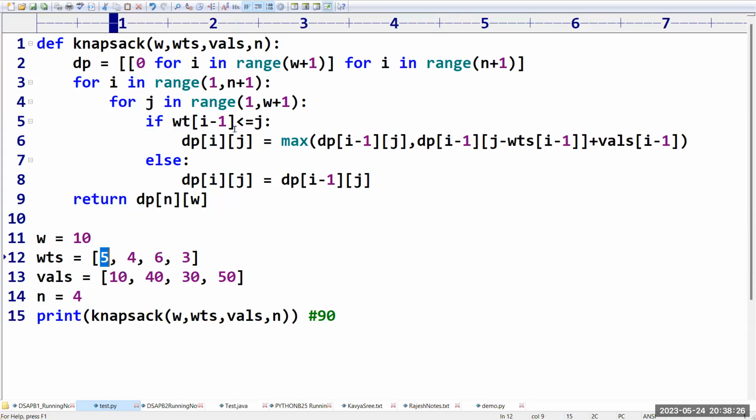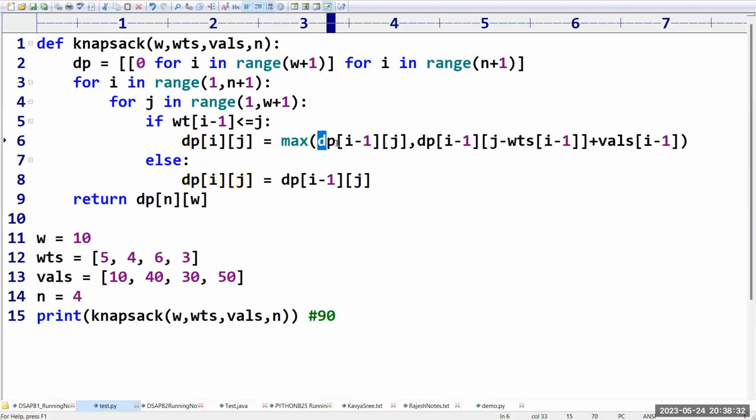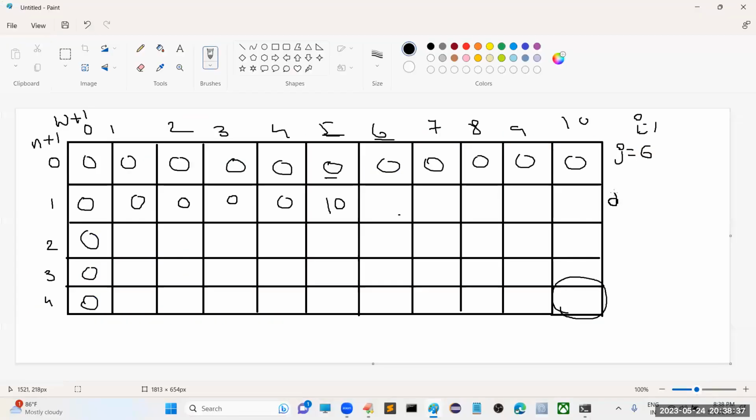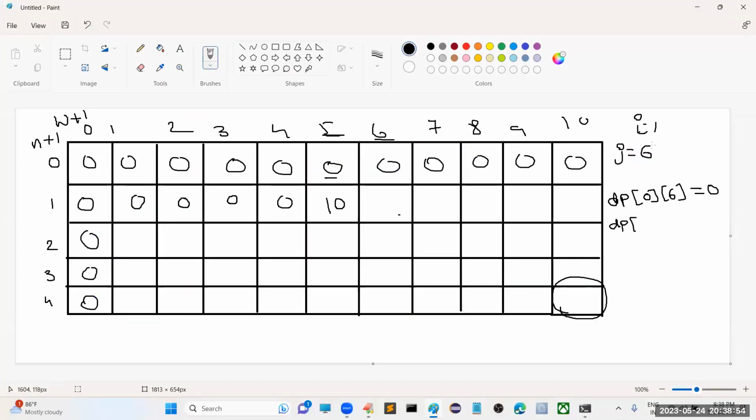Now what we are doing, it is less than, right? So dp of this value we are trying to calculate now. How we are calculating? dp of i minus 1 comma j. So dp of i minus 1, i minus 1 means what? 1 minus 1 is nothing but 0, and we are taking 6. So what is the dp of 0 comma 6? We have 0. Now we are calculating dp of what is another value? dp of i minus 1. i minus 1 means what? 0. So what about j value?